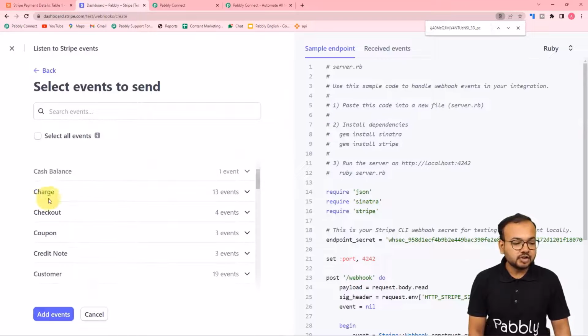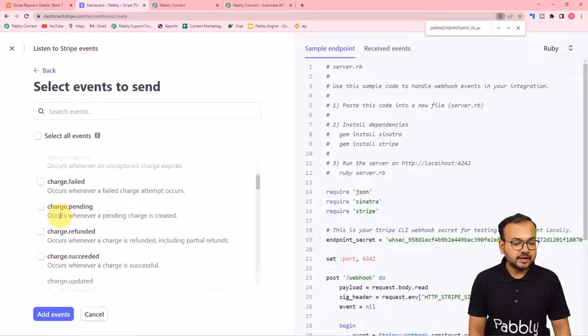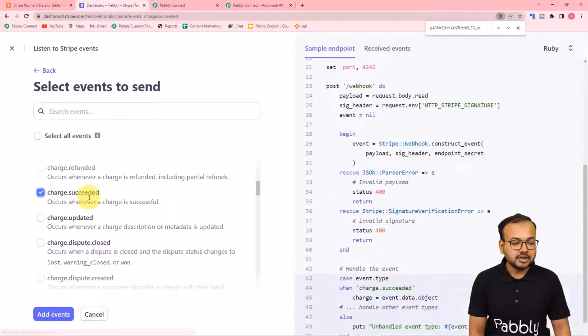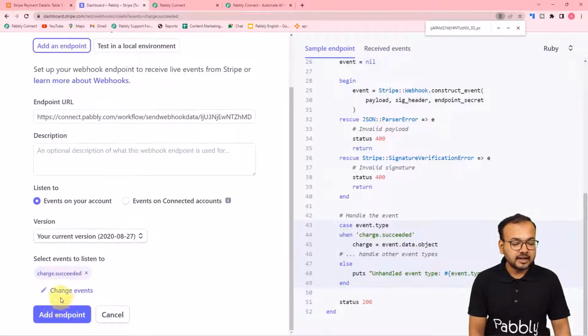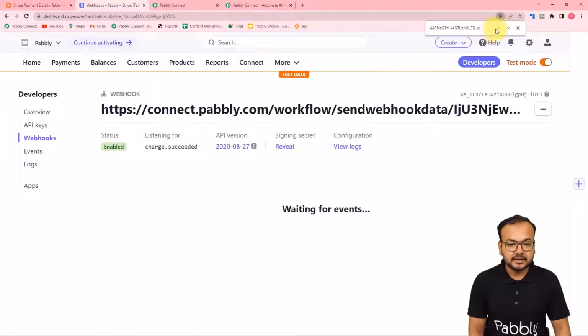So here you can see we have this charge option. When you click on it, you will find this charge captured, failed, pending, refunded. Here you have to check this charge.succeeded option. Okay, click on charge.succeeded, then click on add events. Okay, and then click on add endpoint. So this new endpoint will be added like this here. Okay, so we have added a new endpoint.